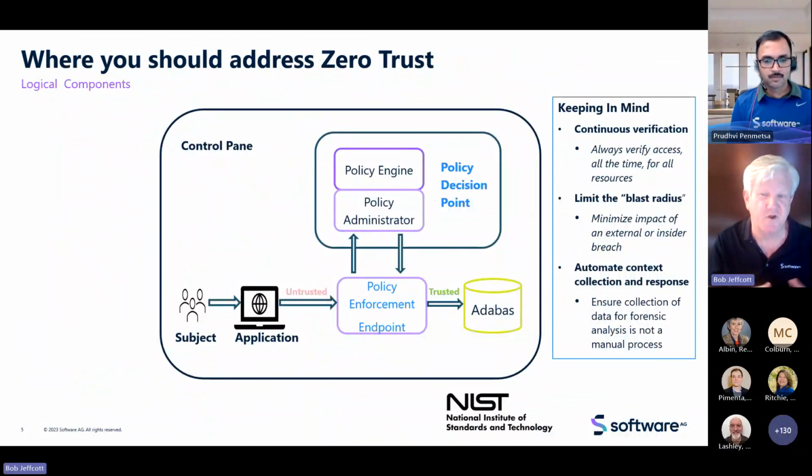When reviewing the scope, and Pruvy touched on these and a couple others, but continuous verification: always verify who's accessing all the time. Limit that blast radius. So it is that concept of least privilege access. Getting into one area, like getting into the RACF world, doesn't really give me access into everything else.